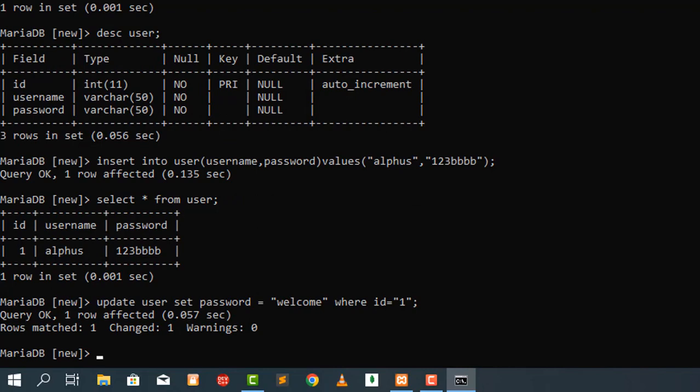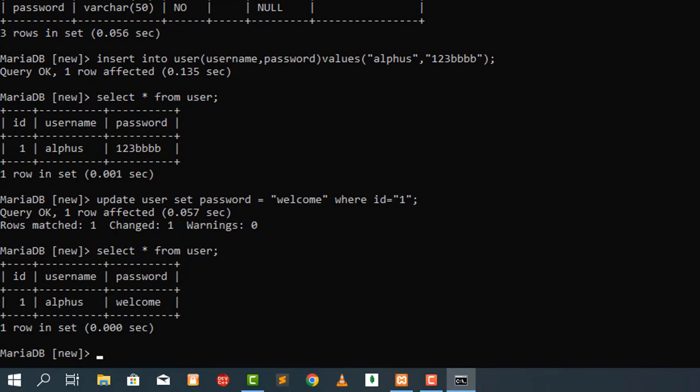Hit enter. Now let's select everything again and see. Now the password for alphas is now welcome. It's no longer 123BBB. It's now welcome. This is how we update data, and we can also delete it. Okay, we can add, we can edit, and we can also delete.